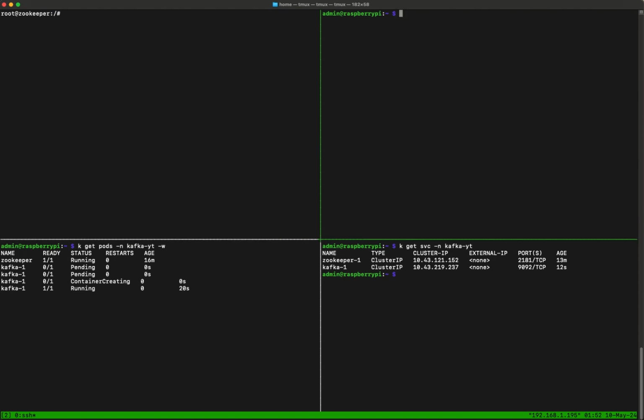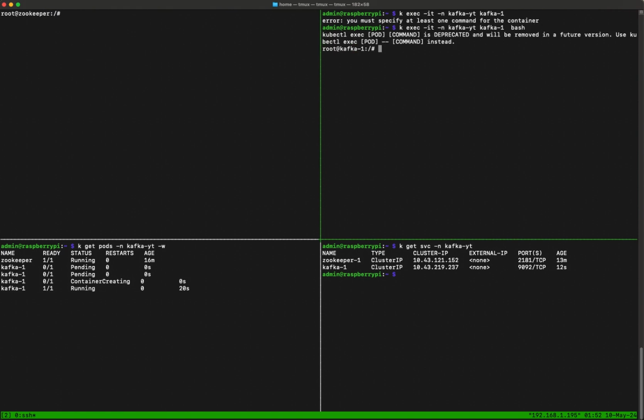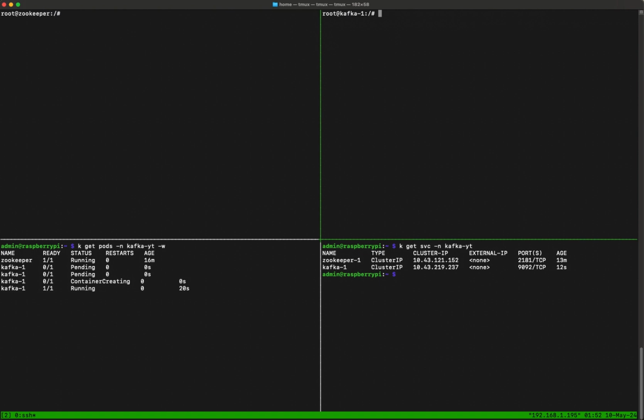That looks good to me. And we'll do the same thing for the Kafka pod. So if I do k exec -it for the interactive mode, and then here we specify the name of that namespace initially, being Kafka-YT, and then the Kafka pod. Now, of course, specifying the shell. Now we're in both of the pods.